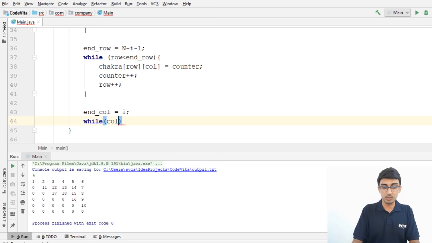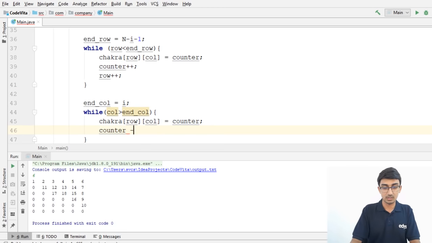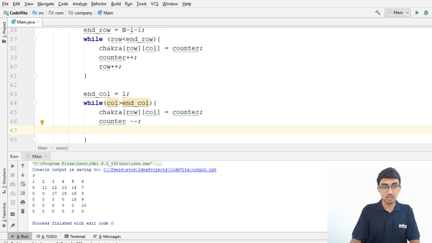Over here columns are going to change. So while column is greater than, because now the column is already at the last, we want to bring it back. So while column is greater than end underscore column, we take chakra of row column is equal to counter, and counter plus plus. We have to always increase the counter, but it will be column minus minus. That is, we are taking the column back over here.